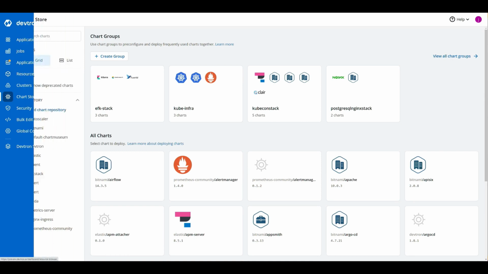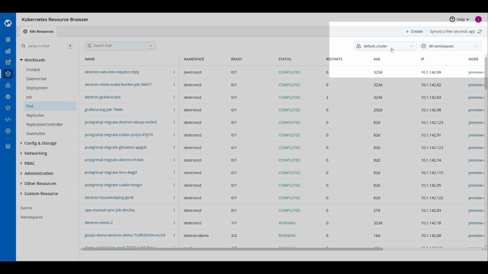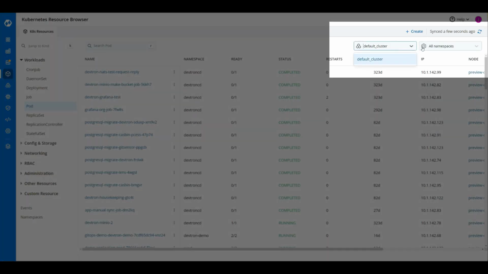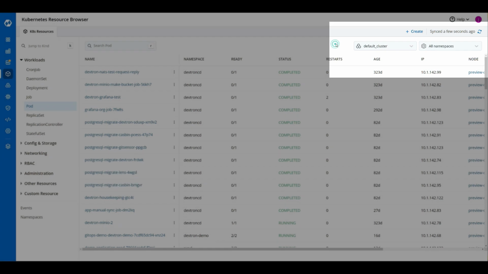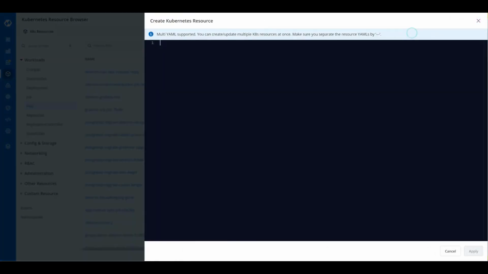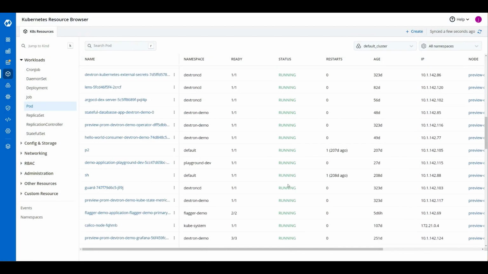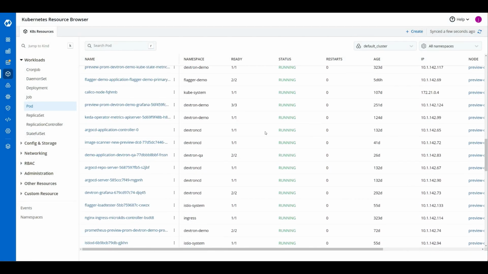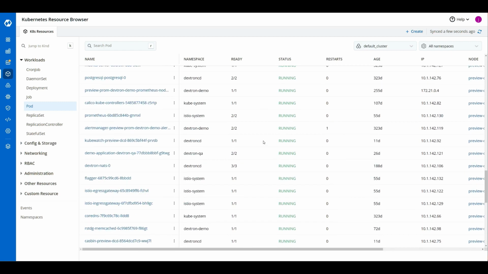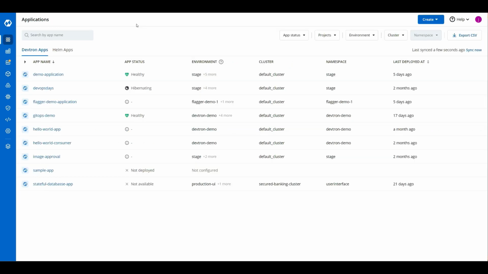Next, let's head over to our resource browser. This can be filtered up here across clusters, namespaces. You can actually create Kubernetes resources, pasting in YAML here and doing it manually, and view all of the resources in your cluster, ensure that things are running properly, and go right to the particular application if you need to debug something.